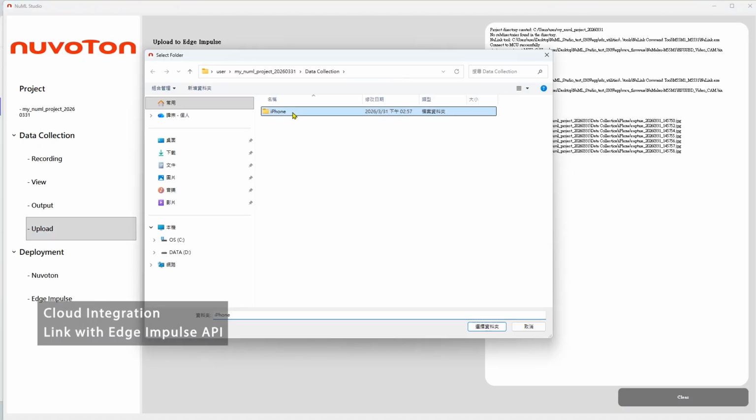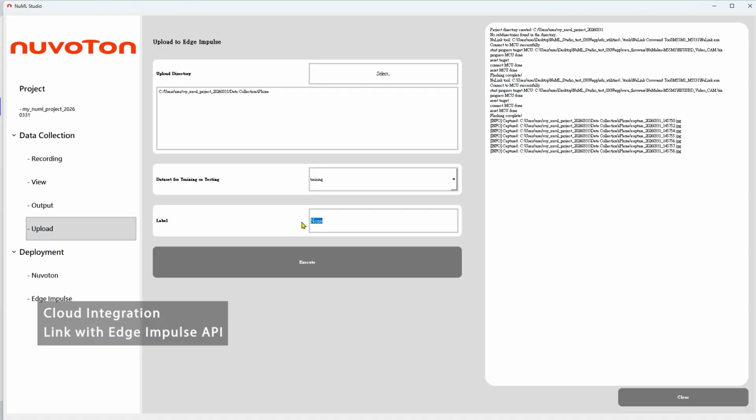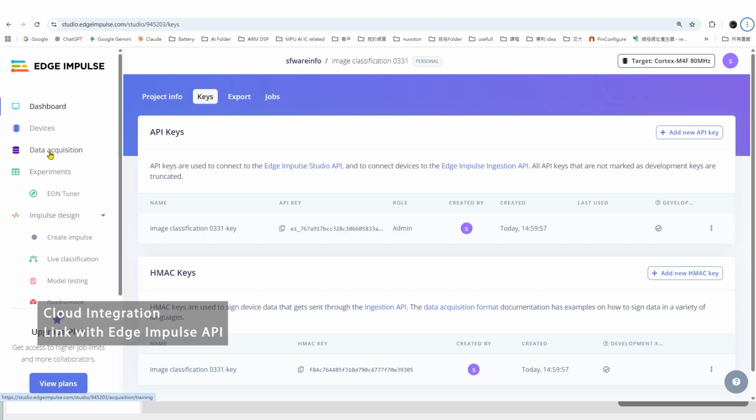On the upload page of NuML Studio, select the image folder to upload and enter the corresponding label name for the images. Then click the Execute button to upload the data to the data acquisition page of Edge Impulse.